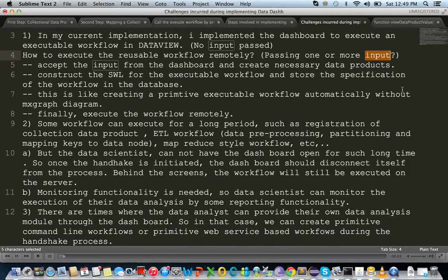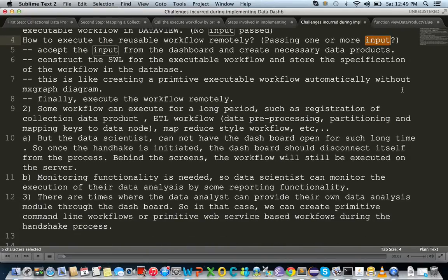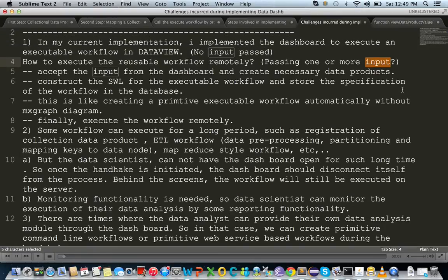This seems to be tricky, so I have some idea on how to implement this. So the first thing that I have in mind is to accept the input from the dashboard and create necessary data products automatically. So let's say the workflow is arithmetic workflow divide. It takes two inputs, 20 and 40. So basically we create those two scalar data products of type integer automatically.